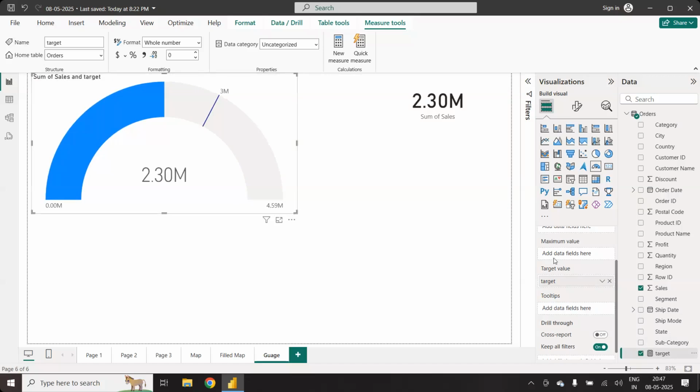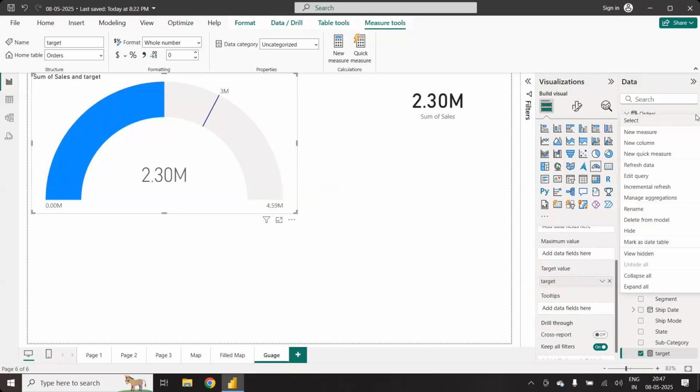Now I want to change the maximum value also. This much of a number is not required. My required maximum number is only 3 million. My target value and my maximum value are both the same. Assume I want to give the maximum, it has to show as 3.2 million. Maximum is 3.2 million. So here I'm going to give again a new measure.